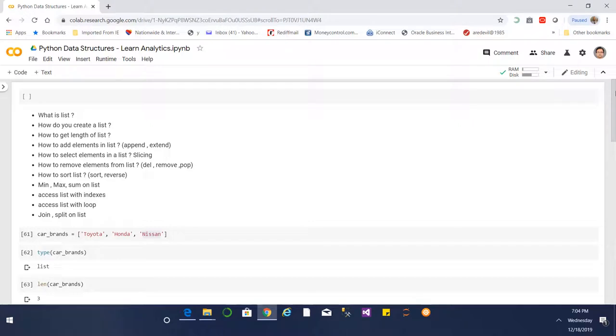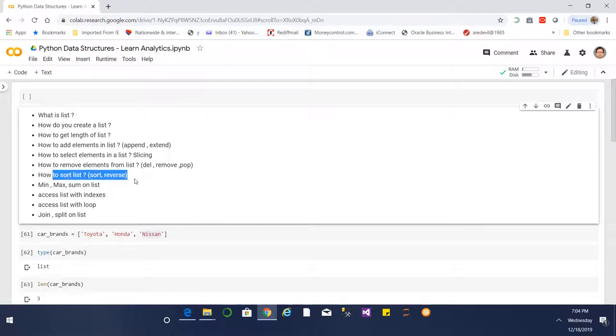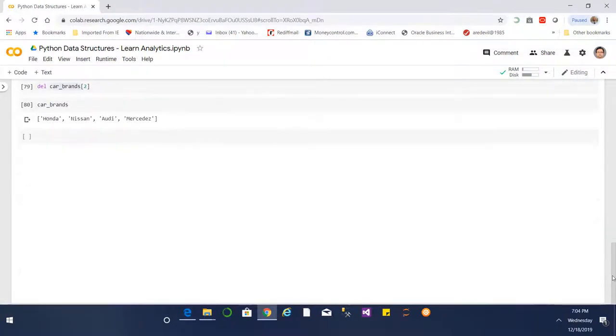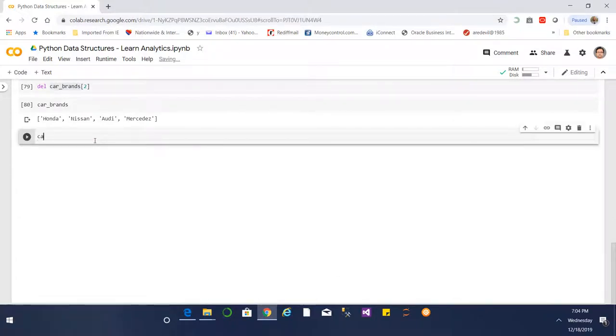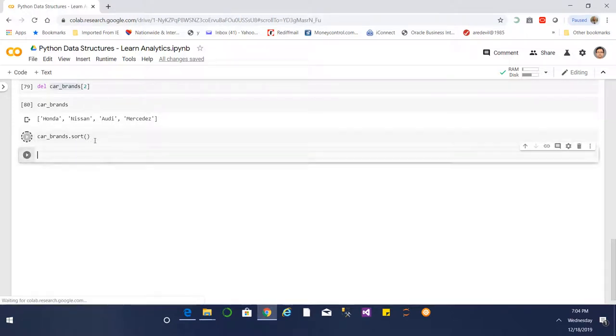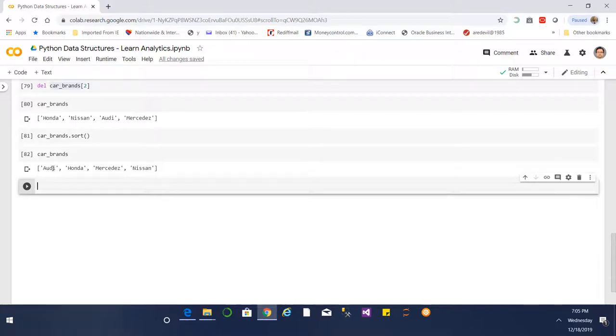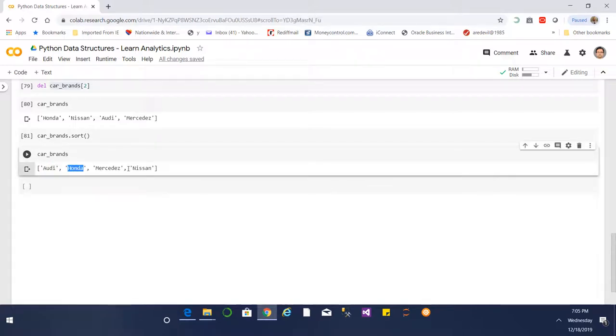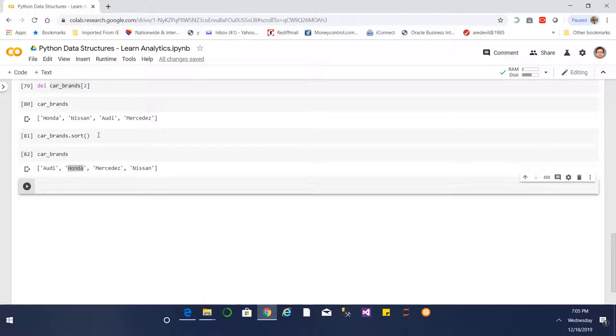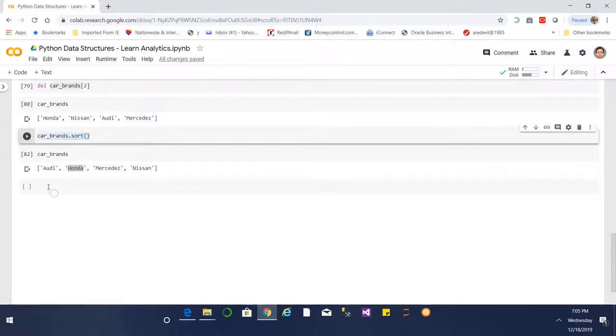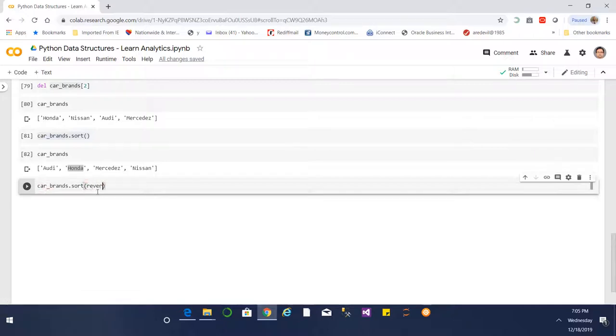Now let's go and check next item on our agenda, which is how to sort list. We have 2 options here, so let's quickly jump to that. Simple, all you have to do is car brands dot sort. If you do that, by default it's ascending, so all the elements will be sorted in alphabetical ascending order. So Audi, Honda, Mercedes and Nissan. You can also sort it with reverse equal to true parameter, which will sort it in descending order.